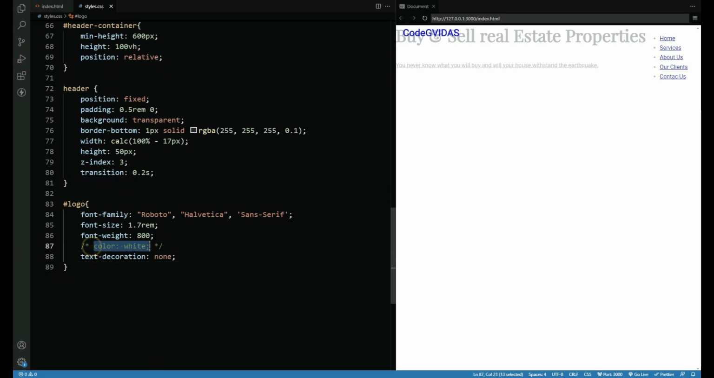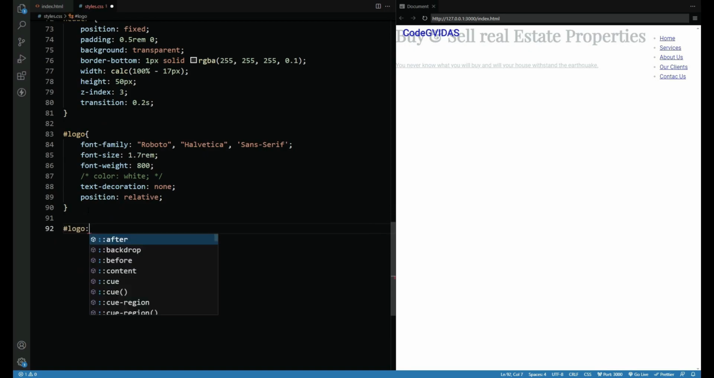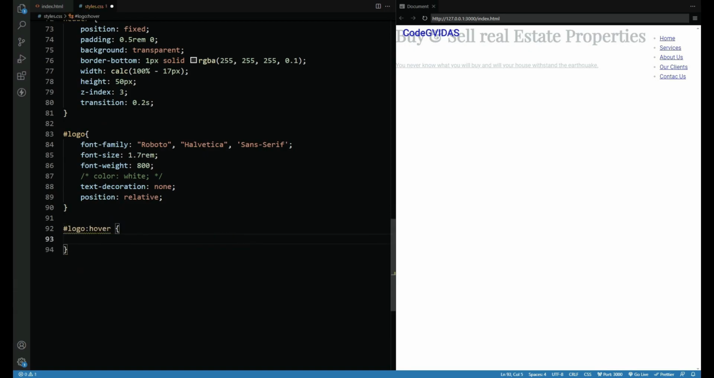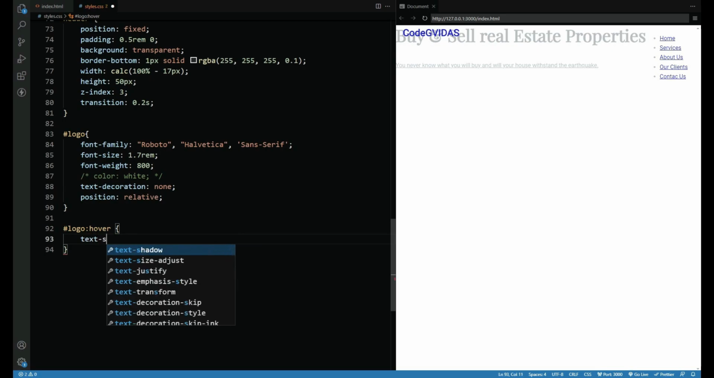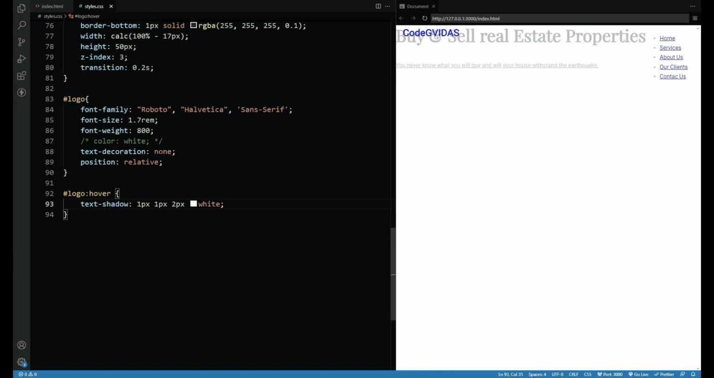Text decoration, none. Maybe later let's make it white. Now I will comment the line just to see what's happening with this logo. Position will be relative. Now when we hover, let's add a hover effect. It will shadow the text. So text shadow 1 pixel, 1 pixel, 2 pixels, and it will be white as well. I don't know if you can see, but there's a little shadow out there.